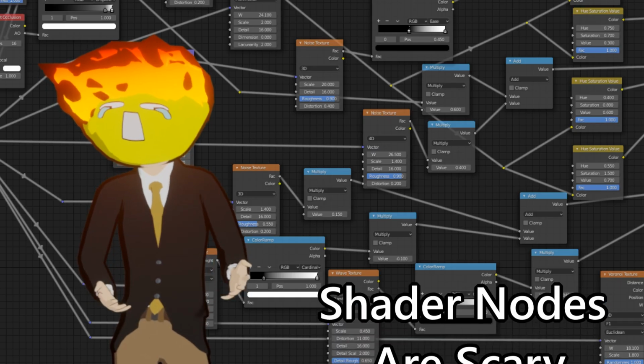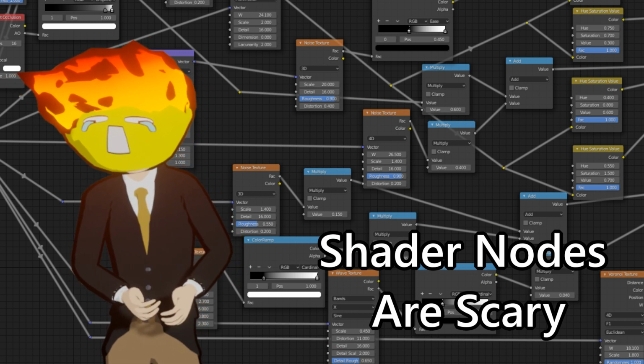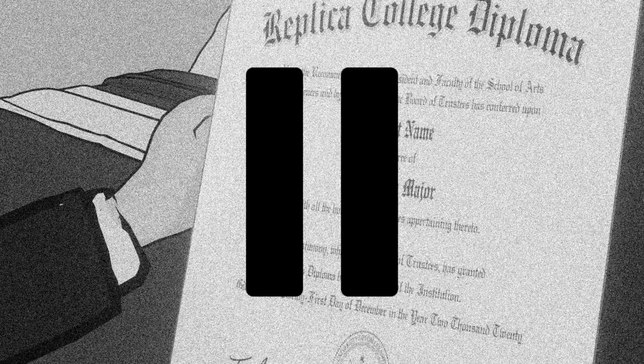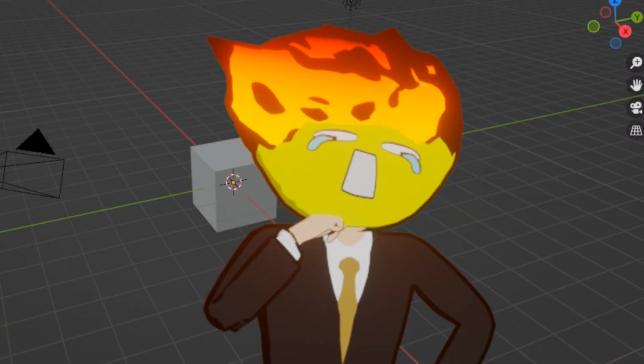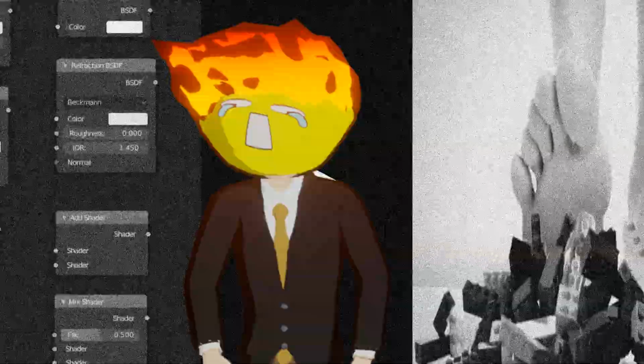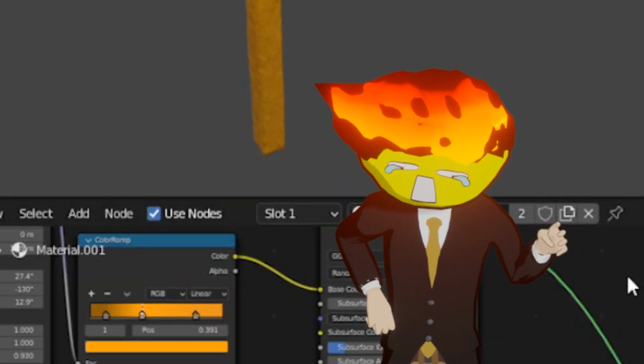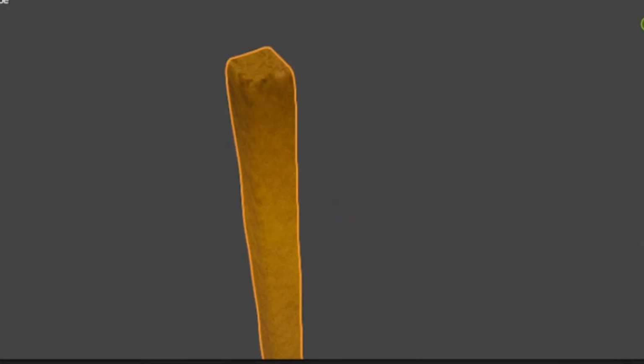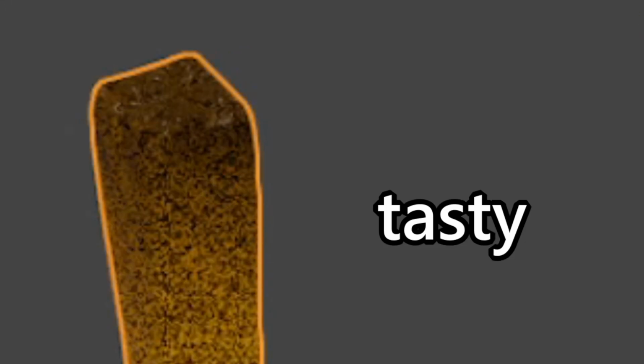I'm still really bad with shader nodes, though. So in order to understand them, I... went to Yale, got a degree. Wait, I already did this bit. I can't do it again. Wait! Shader nodes are harder than stepping on a Lego. Wait, I already said that too! Despite me being an idiot when it comes to shader nodes, I was able to make a texture that mimicked the fried and charred outside of a french fry.